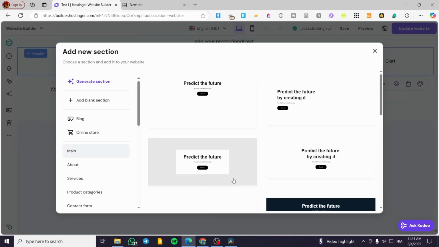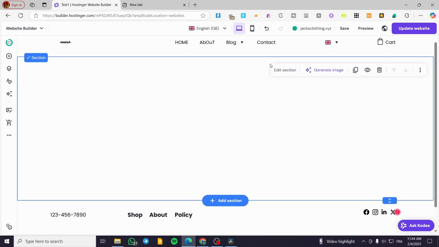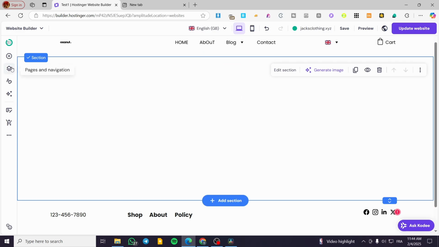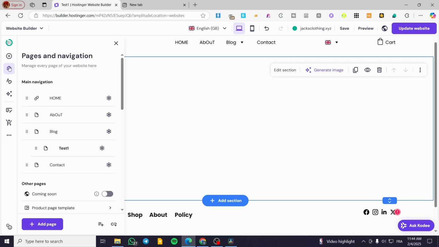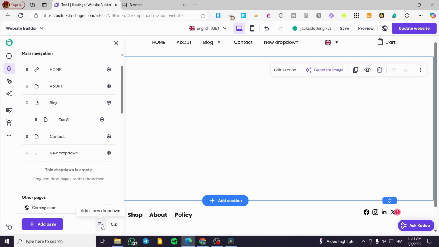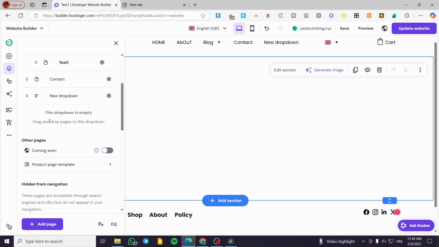So let's try and add a section. I'm going to add a blank section and here I'm going to select this. You're going to see the drop down. Now I'm going to let you see here the second method. You're going to click on add a new drop down and this drop down is going to be empty.